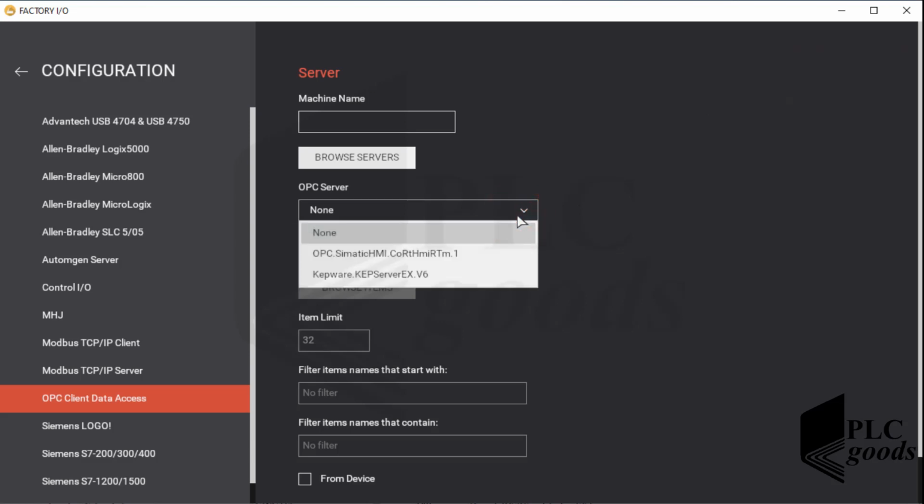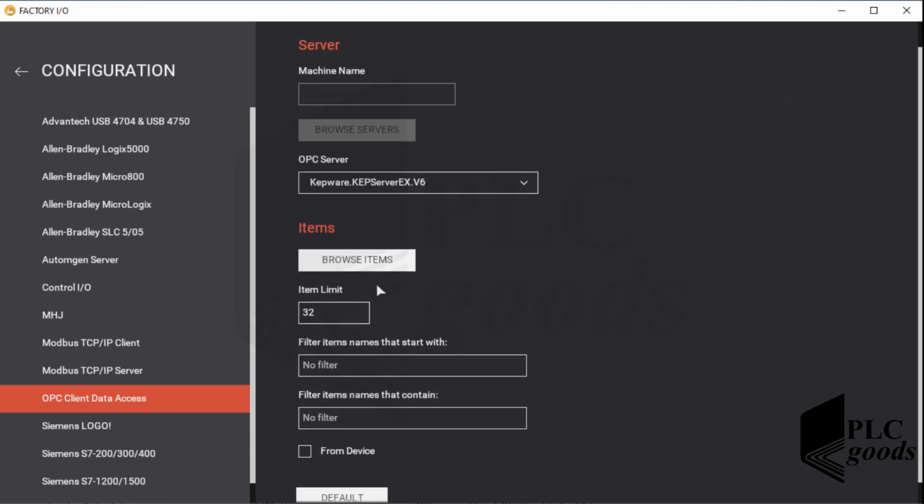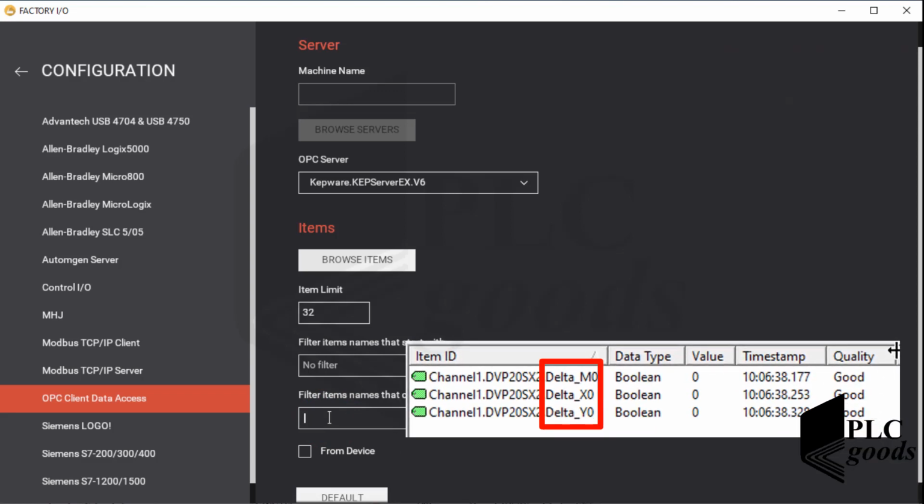First, let me select the OPC server created by KepServerEX software. Well, I've defined only 3 tags. But sometimes, different devices are connected to the OPC server, and the number of defined tags will be too many. Remember, I used the Delta word at the beginning of each tag.